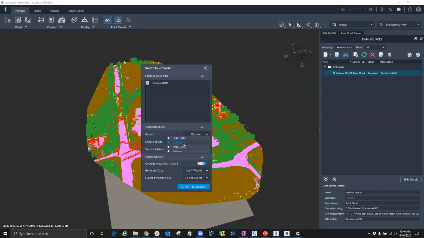So here we have a couple options between less, optimum, and more detail. We can do linear and vertical extraction, and then I can export out all points, only ground, or ground and linear points, or do not do an export at all. So I'm going to select only ground points, and I've already pre-baked this so we don't have to watch it spin.